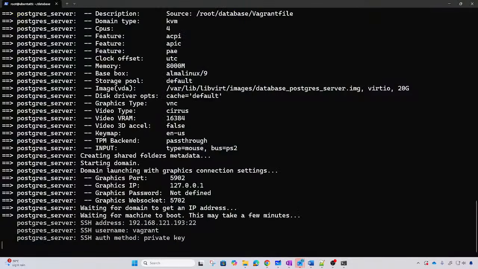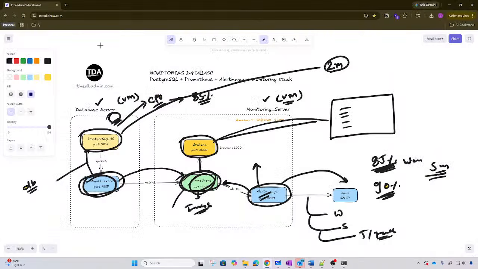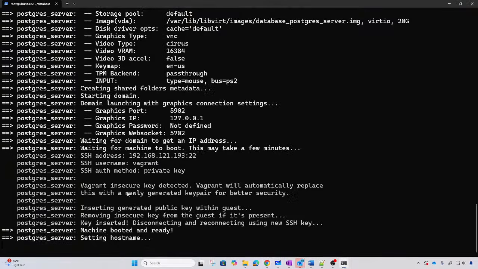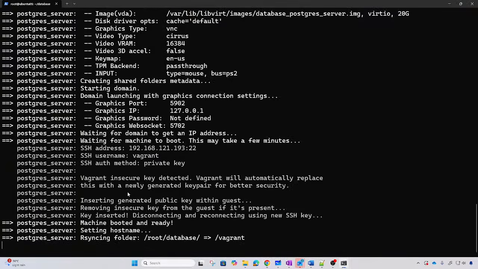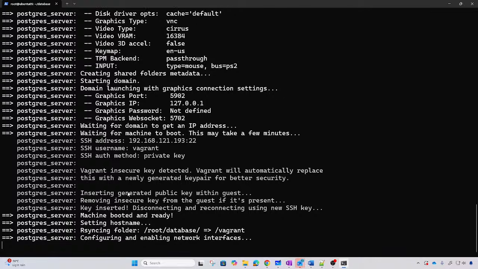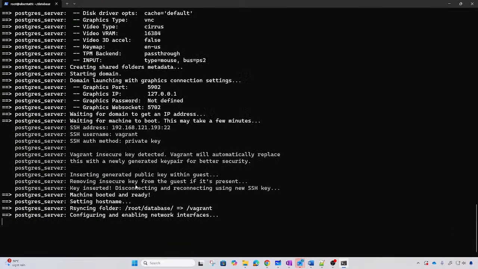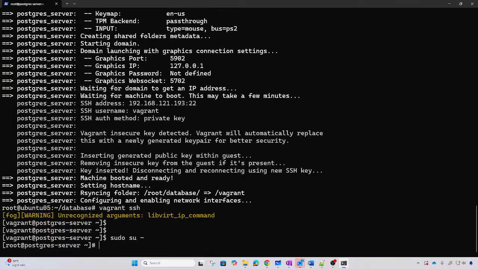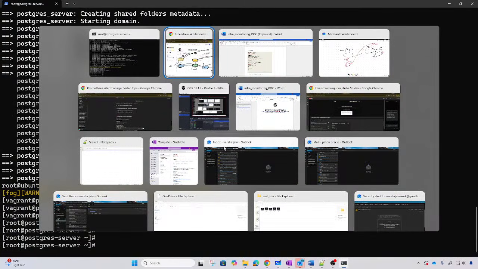What we are planning to do is install Postgres in this VM, which is getting built. It is not going to take much time. Okay, boom, our database server is ready. Let's do SSH. Now I'm on my database server. I'll log in as root.